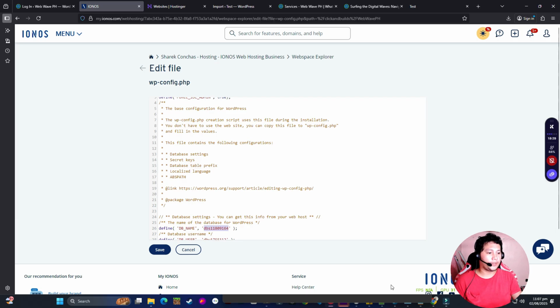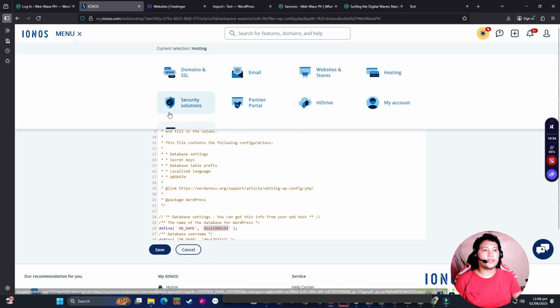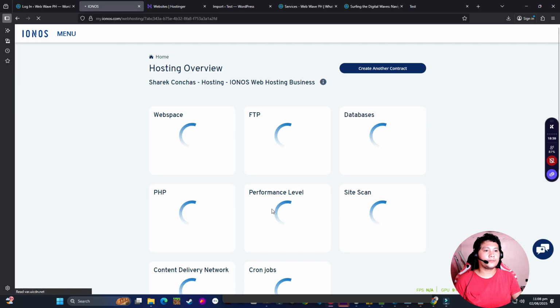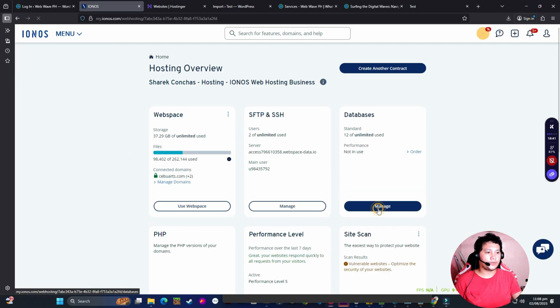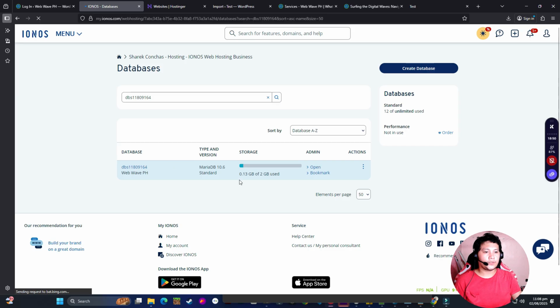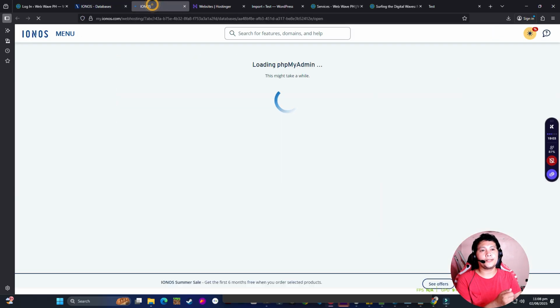So what we need to do, let's copy this because we need the database. Then go to hosting, then go to database, and then let's find it. All right, right here. This is the database. Click open. This will be for downloading the SQL file from phpMyAdmin.